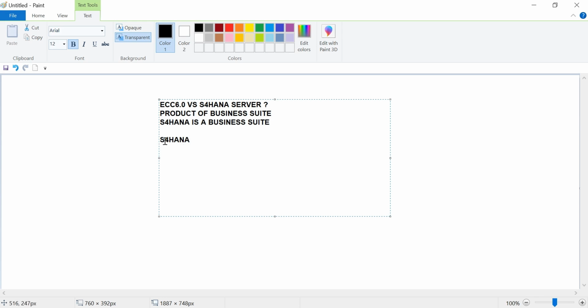Suite for HANA applications and availability. So it is Suite for HANA database. It's not "for", it is "for". Suite for HANA. So why are they writing the 4 there?